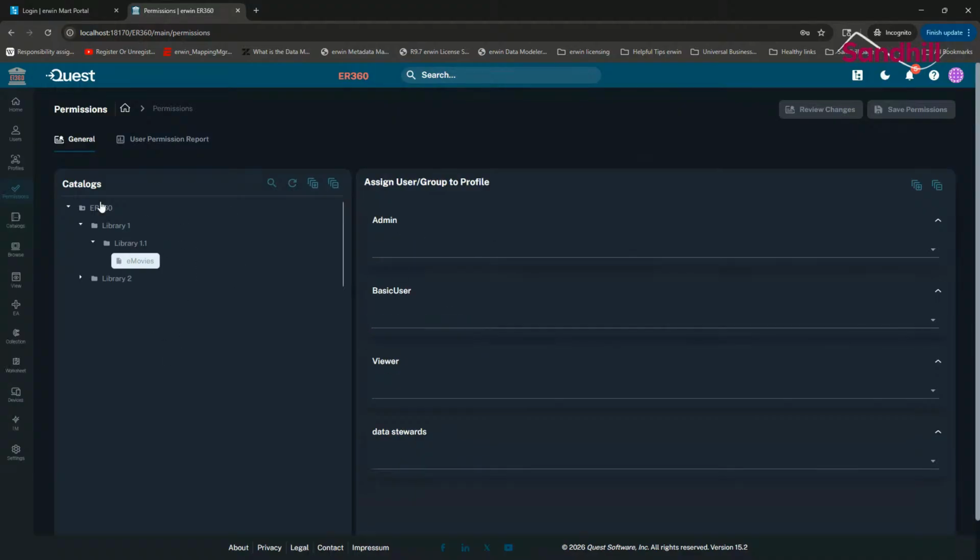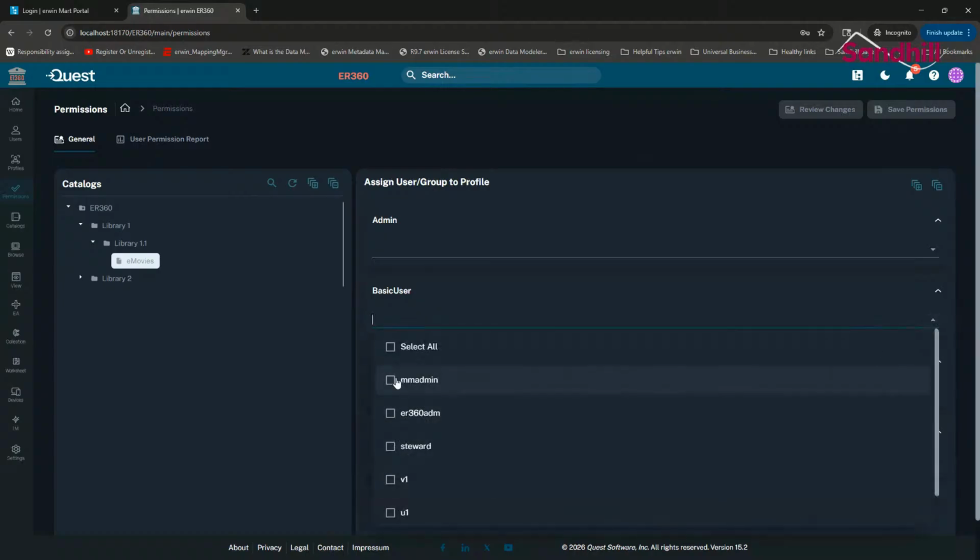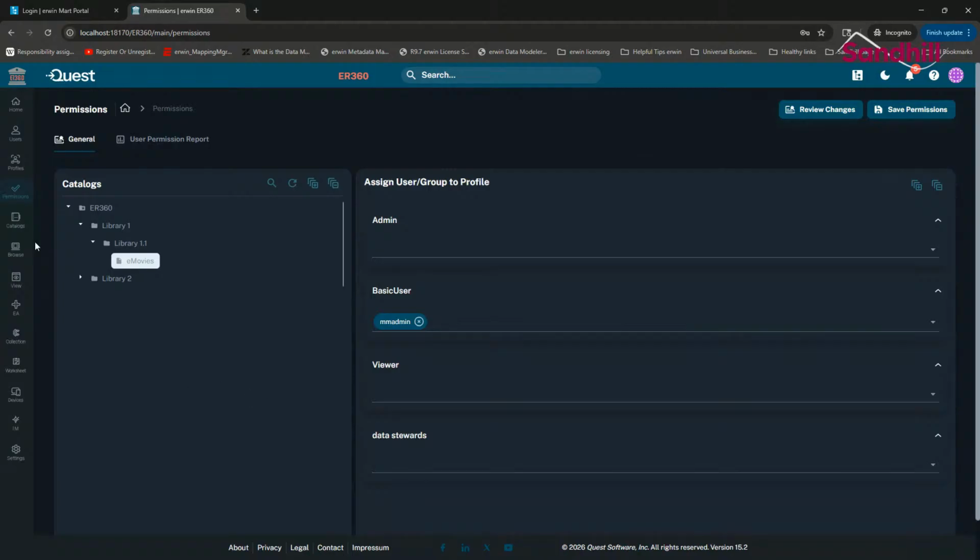Right now, for the eMovies model, I could assign myself as a basic user with MMadmin, which would allow me to open this data model as needed. So again, these are all your place setters where the models are saved from the Mart in ER360. You can always create your own catalogs as well to house any of the ER360 models that come in.